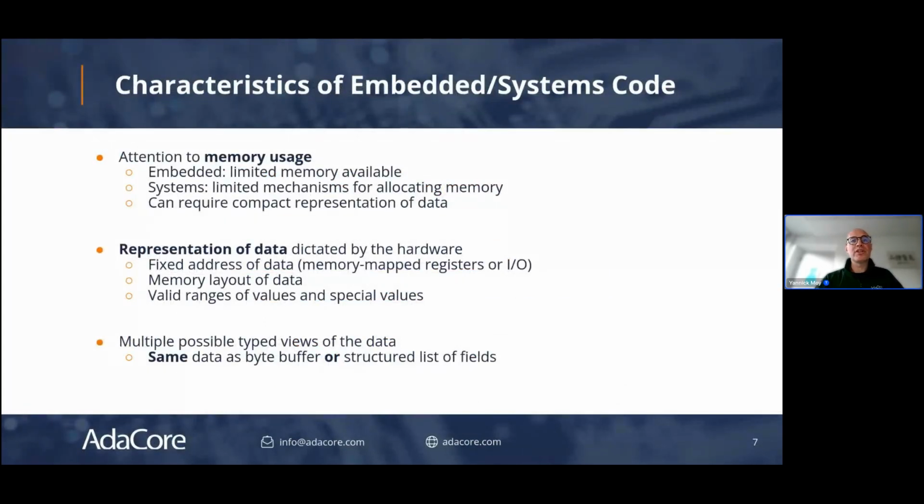So let's go back and consider what are the characteristics of embedded and systems code. In this kind of code, there's a lot of attention to memory usage. Why? Because for embedded code, there's limited memory available. And for systems code, there are limited mechanisms in general for allocating memory. So you're not free to allocate dynamically any kind of memory. Both may require compact representation of data.